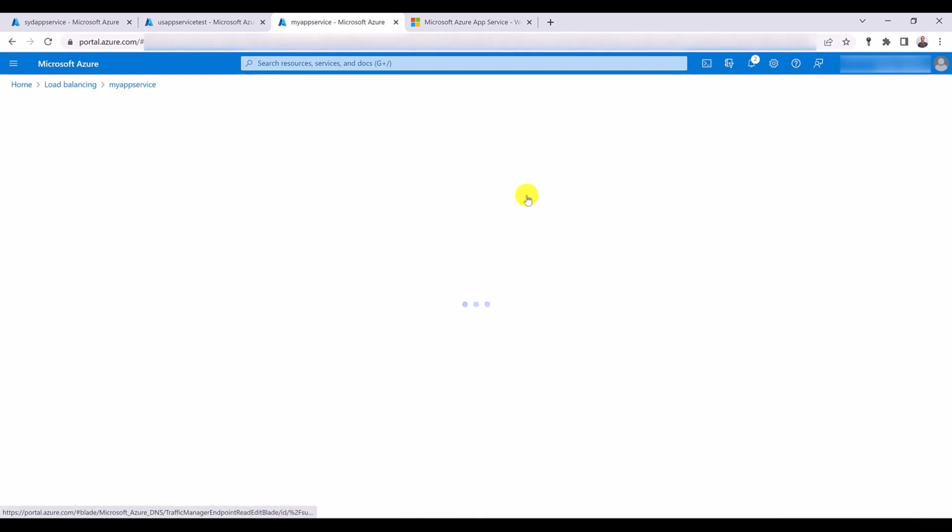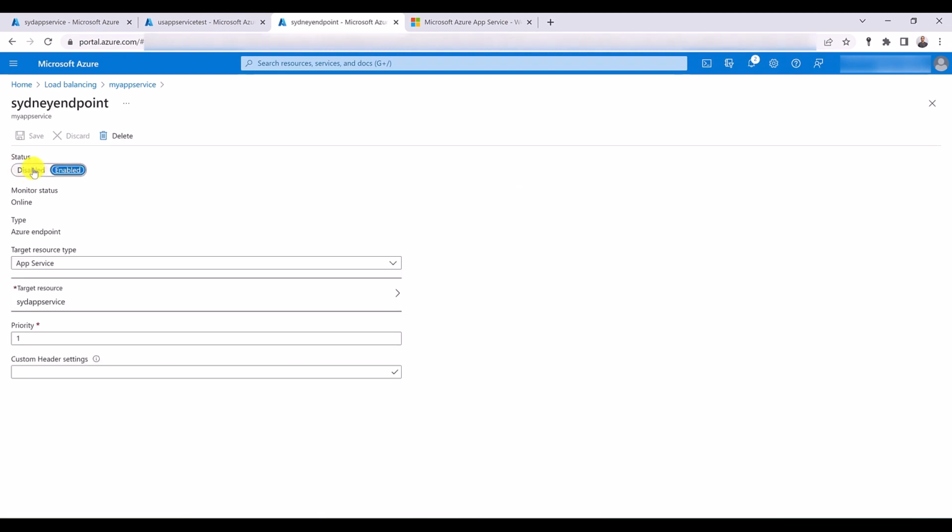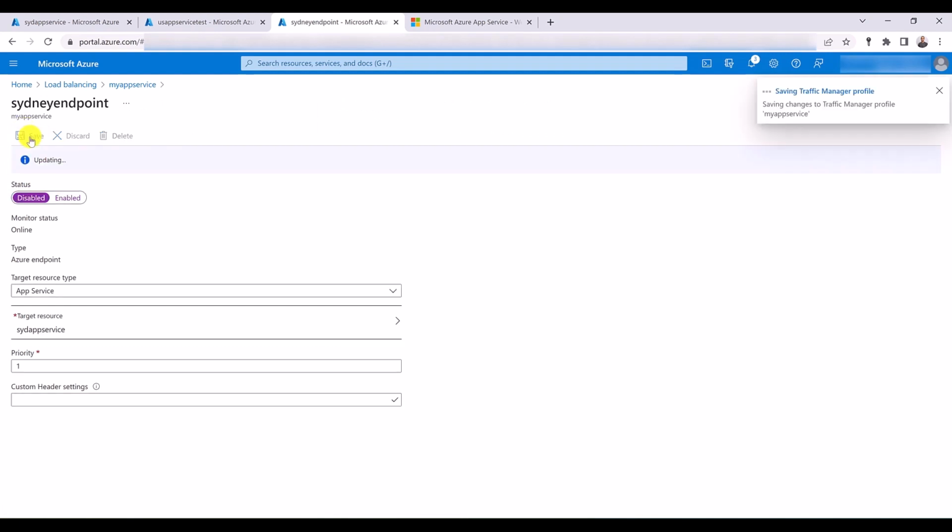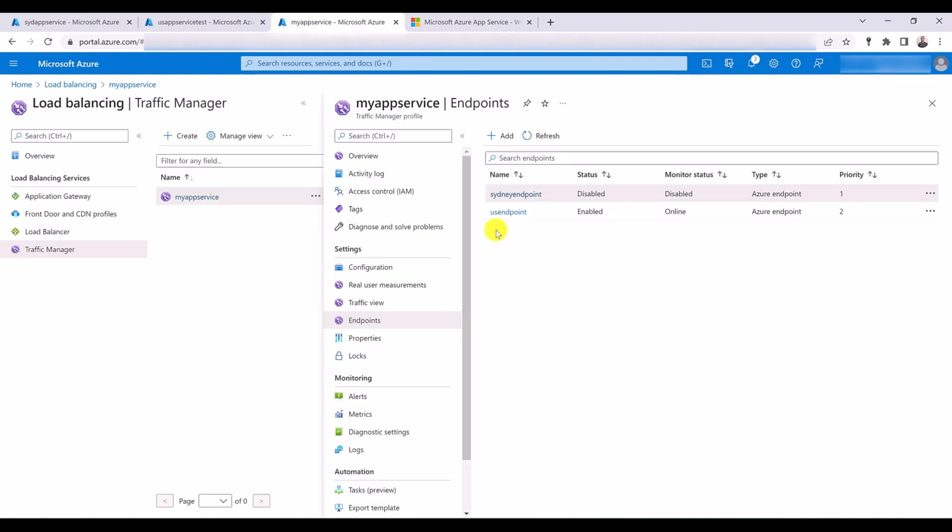So let's click on Sydney endpoint and then let's disable it. Then let's save our changes. Now, based on my configuration, Traffic Manager should be sending the traffic now to US endpoint. Since priority 1, which is my Sydney endpoint, is not available anymore, Traffic Manager is going to send the traffic to the second priority, which is US region.